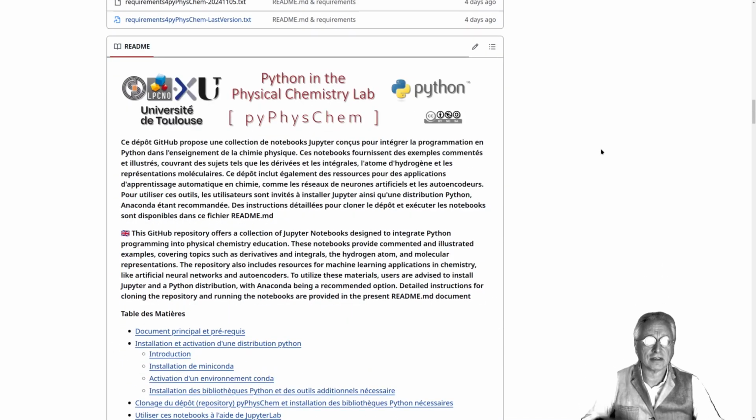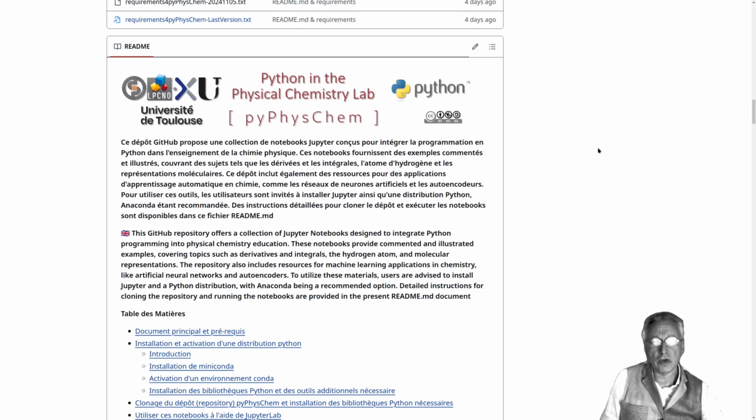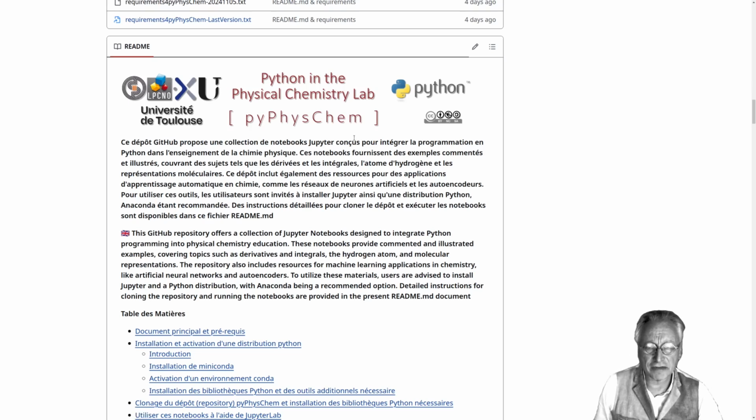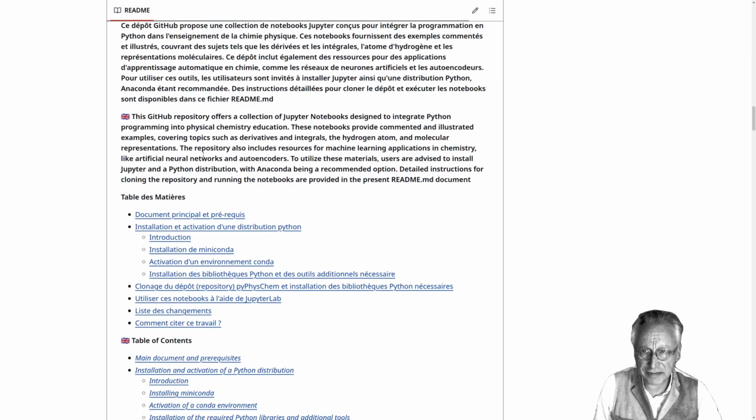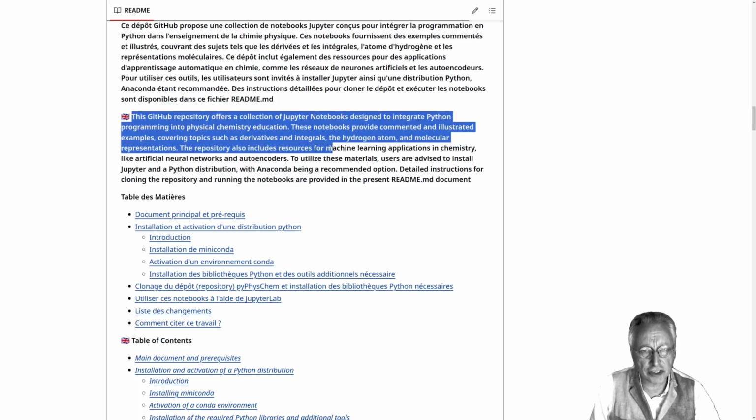You can read the content of a README file, with a nice banner of this pyPhysChem website. And it is explained what is offered in this GitHub repository. It's a collection of Jupyter notebooks designed to integrate Python programming into physical chemistry education.